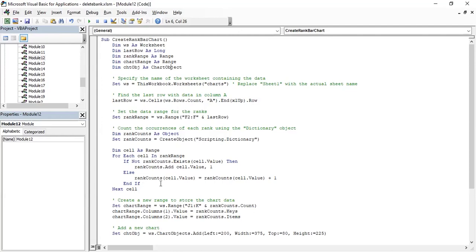Now everything is set. Now create a new range to store the chart data. Here you are capturing the range, and you are giving which chart you want, a bar of rank. Okay, rank count. Now this data you need to store in some specific place, so that's why I chose the range J1 to K1, and then the bar keys and items, and the chart range of column 1, column 2, and add a new chart.